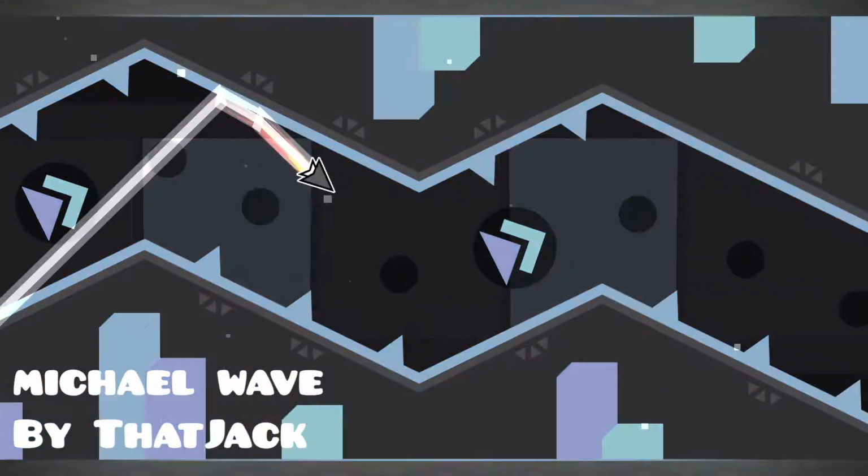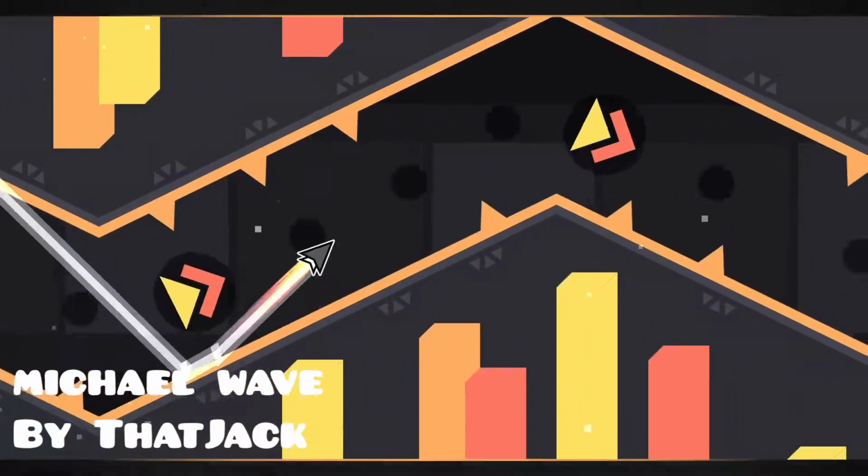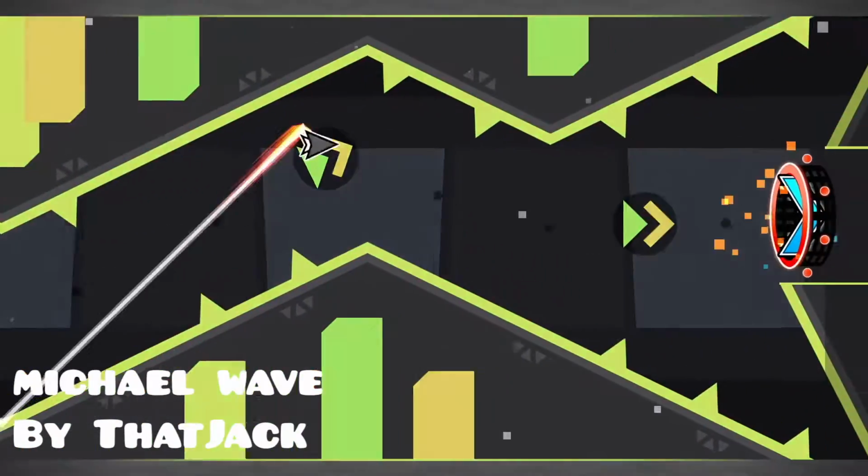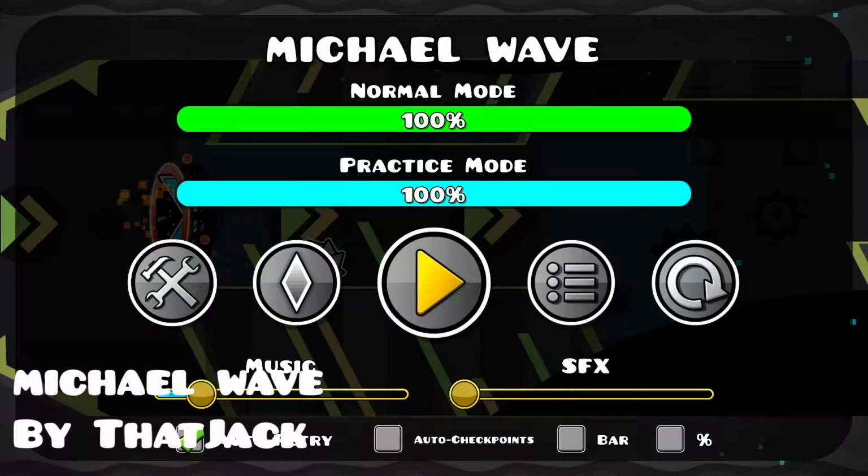I also usually change the hue of some of the details for a larger variety of colors, like I did here. I just changed the hue by plus or minus 20 for some of the details, and it looks really nice.